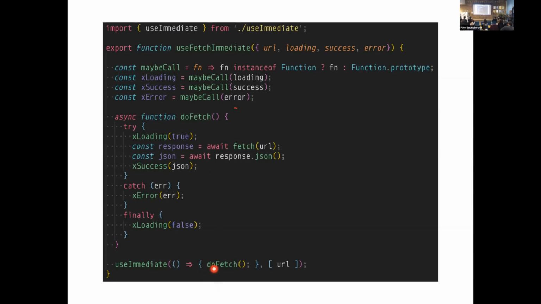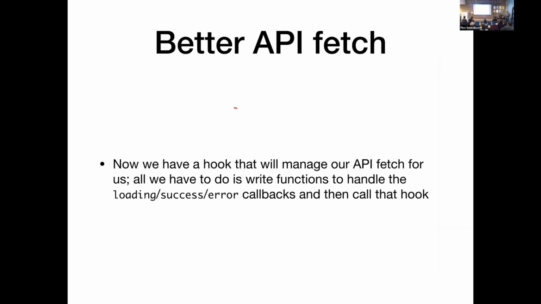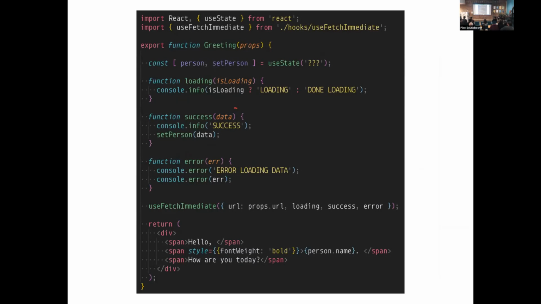Now that we've got that done, we already have the use immediate bit. We just have to say, call that function immediately upon load whenever the URL changes. So we want to fetch again if we get a new URL. That's all there is to it. So now we have a hook that will manage our API fetch for us immediately. All we have to do is write those loading, success and error callback functions and call the hook.